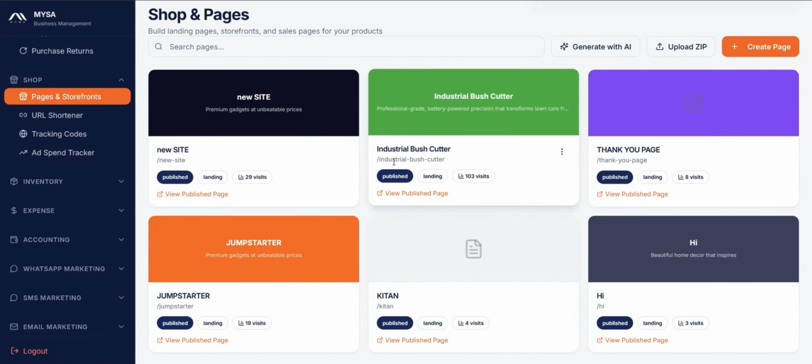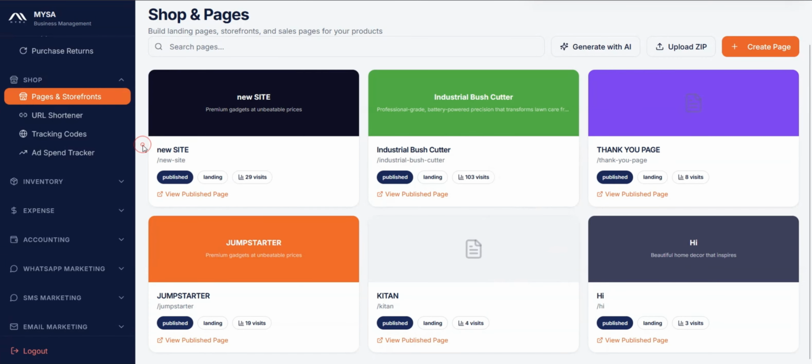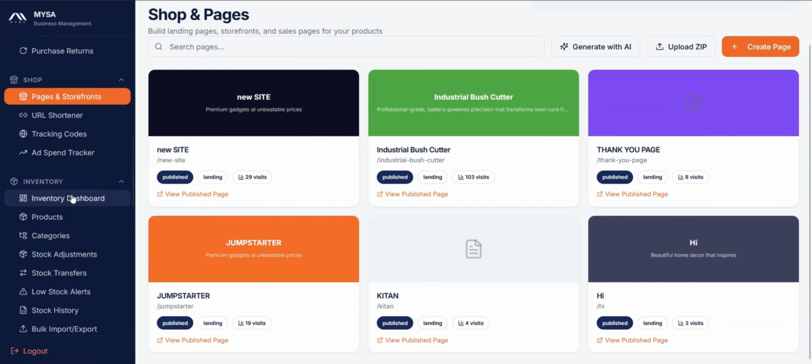So we have two models. We have the custom domain where you put your own domain, or maybe you're just testing a product, in which case you can make do with the /Mysa domain, but you can also add a custom one. This is the domain setting. You can unpublish, you can duplicate, you can do a lot of stuff. You can do AI analysis to score what you've built, whether it's reasonable enough and going to convert enough. So this is inventory.